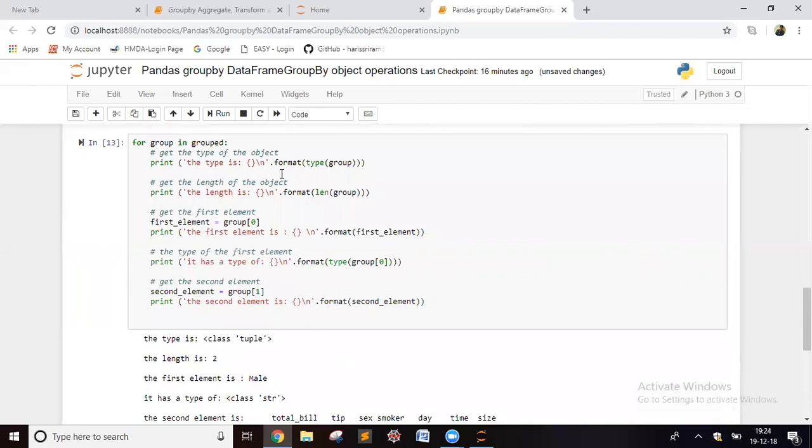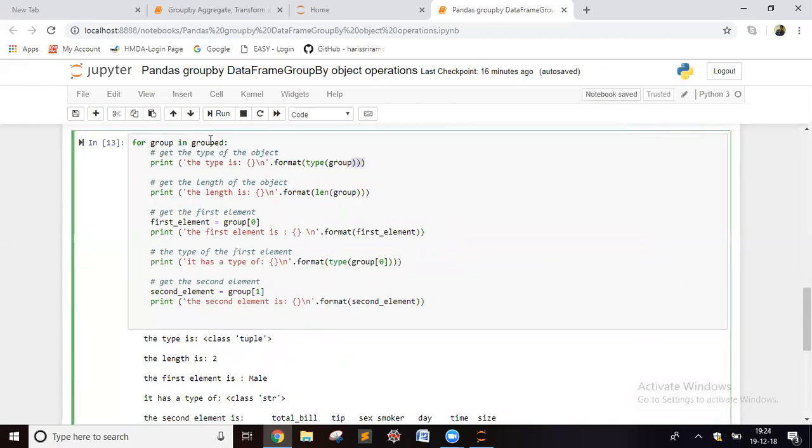Now what is the type of this group? We're trying to iterate through the grouped object. Well and good. So the group is going to take it like "each in grouped". Every time it takes one element from this, because we have only two things: one is male and one is female. The first time it takes, whether male or female, it doesn't matter. What is the type of that? It's a tuple, right? Then if you wanted to get the length of the object, we have two.